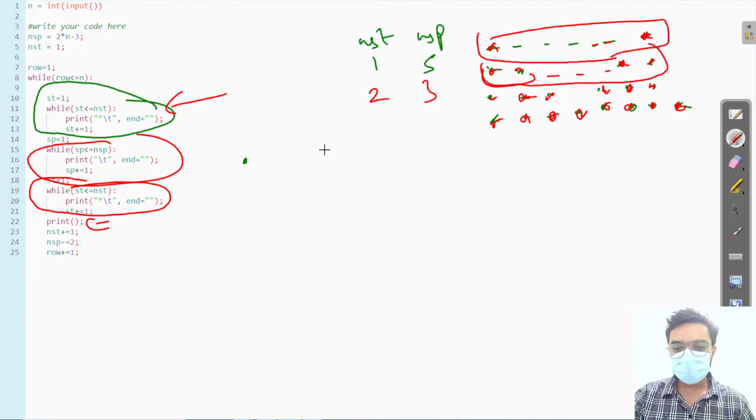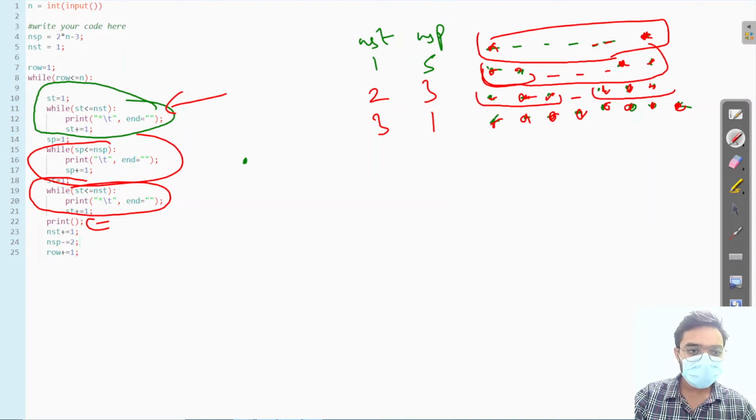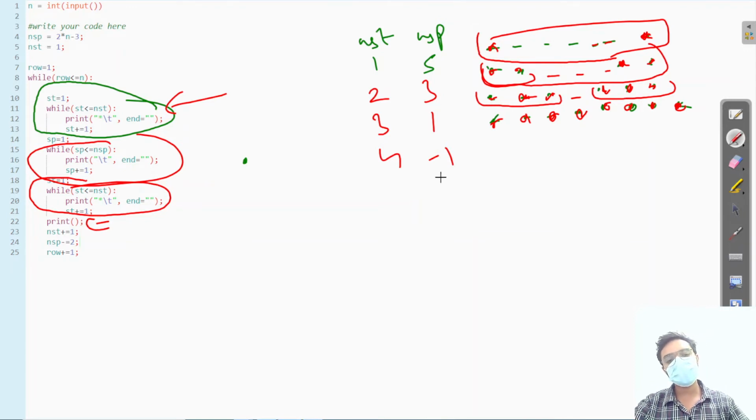So after this my number of stars increased to 3 and number of spaces decreased to 1. Then again same thing, 3 stars printed, 1 space printed, 3 stars printed, and then again my NST increased to 4 and my NSP decreased to -1 because it's decrementing by 2.